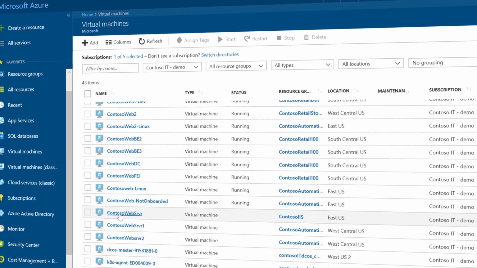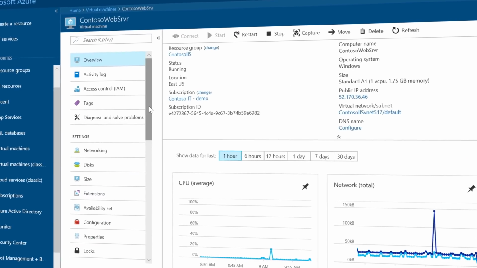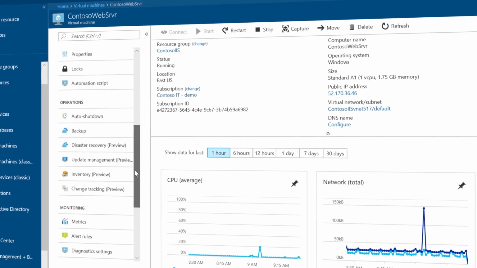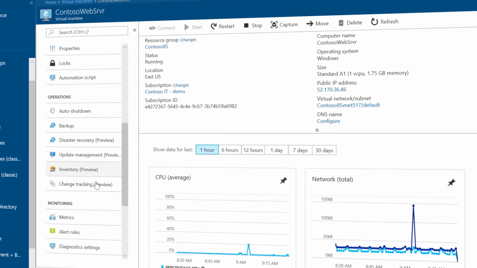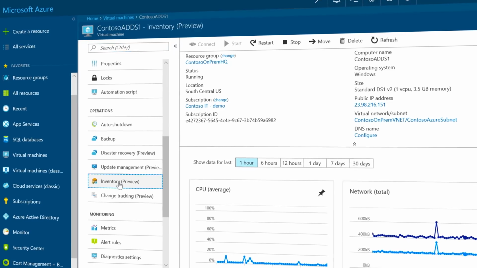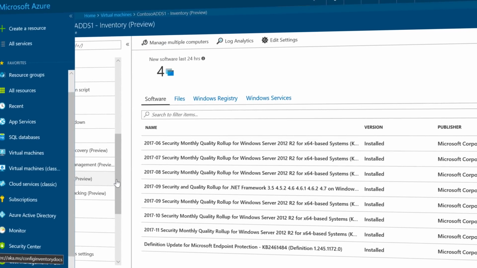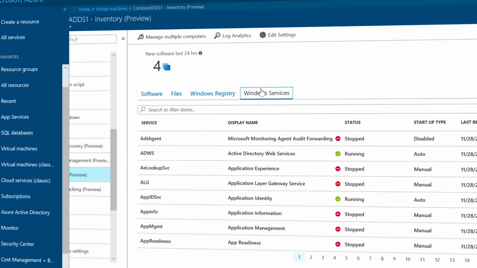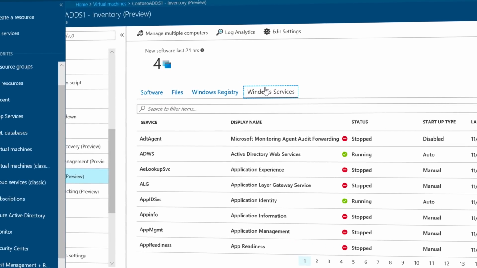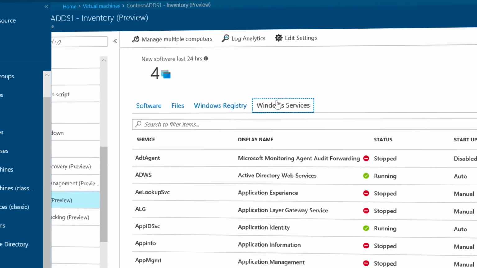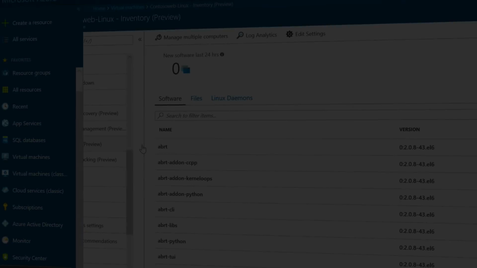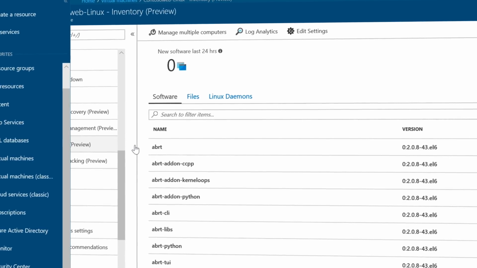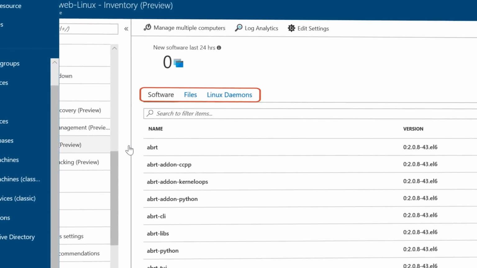Once you've created and provisioned them in Azure, you can get an operational view of a specific VM from the Azure portal, with information derived directly from the running VM. From here, you can also perform management operations against your VMs. For example, you can take inventory of everything that's running on the VM from software, files, Windows registry, and Windows services. And of course, you can also check inventory across all of your VMs by selecting Manage Multiple Computers. The good news is, you can also get the same consistent experience for Linux VMs as well.